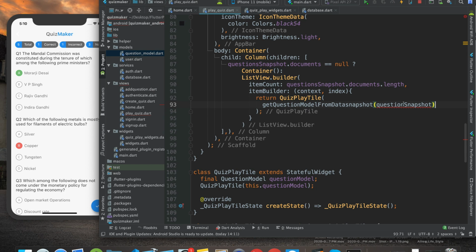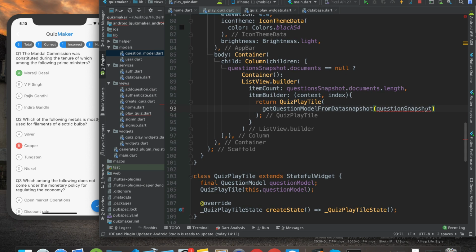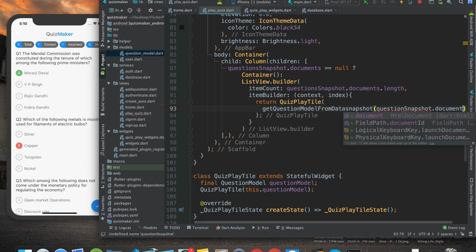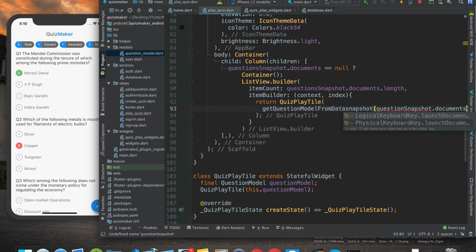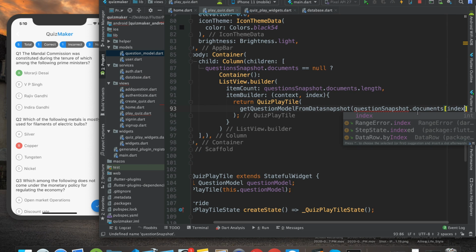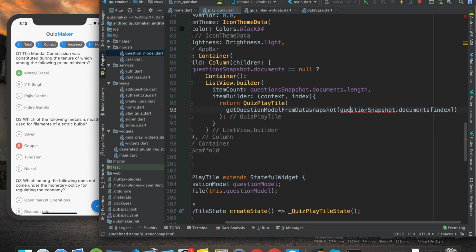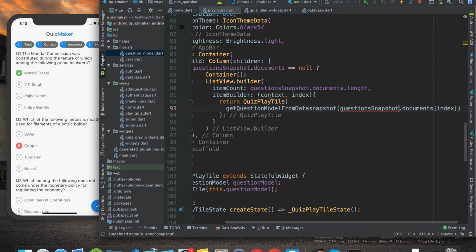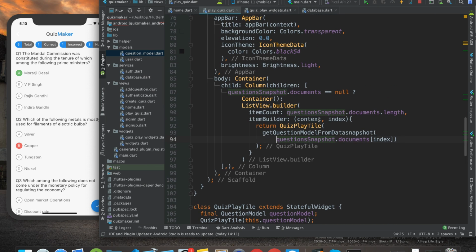Close that. So we have this question snapshot, and we want the particular index of it, right? So I'm going to say query snapshot. It's getting a little bit too much, but anyways, we cannot do anything for that. Documents, documents, yeah, and then we are going to provide the index to it. Showing an error. Let's see what's the problem. If I copy paste this again, okay, so yeah, the name was incorrect. So now I think it's fine. So question snapshot documents then index.